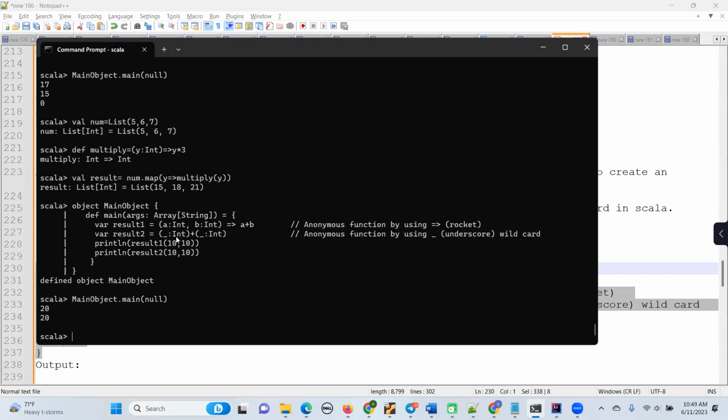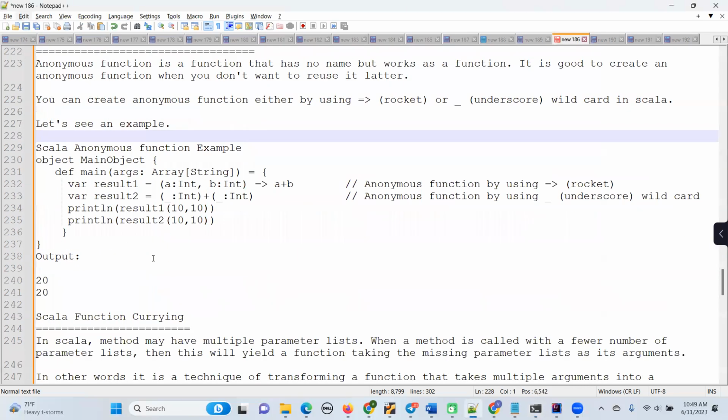Okay, so both are giving the same result. Either you can pass underscore for each value, so underscore is for a and underscore for b. Individual values you can access by using the underscore wildcard character.